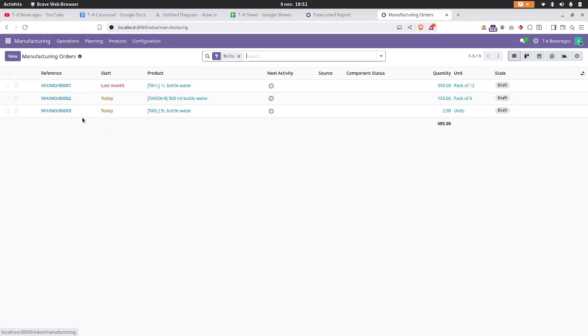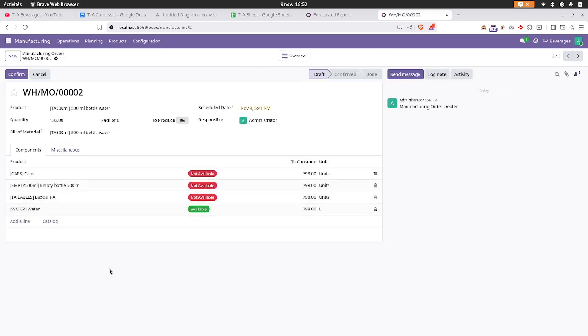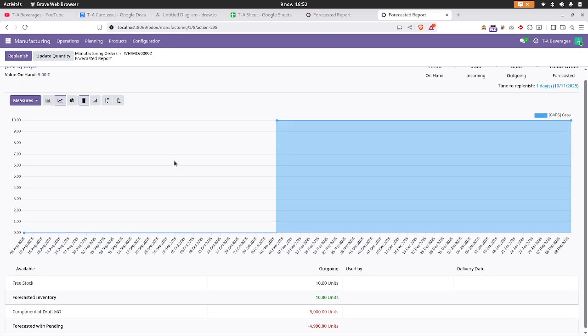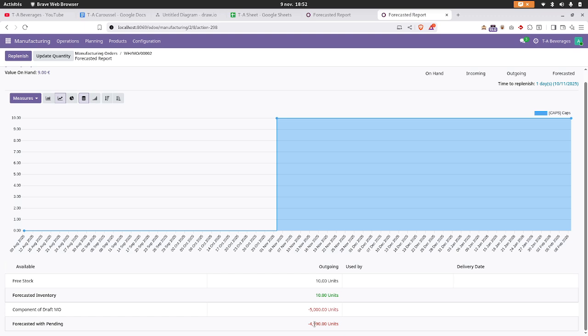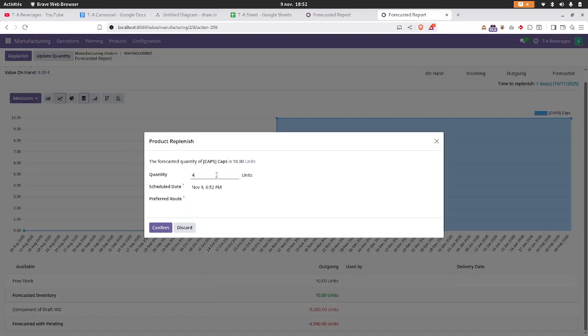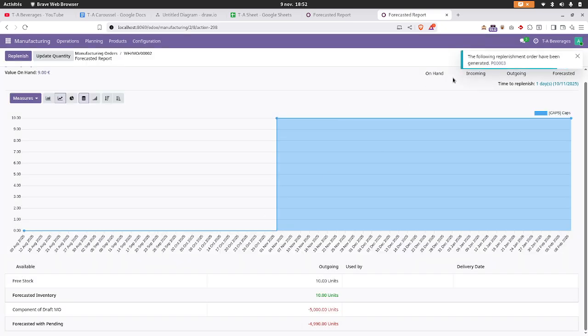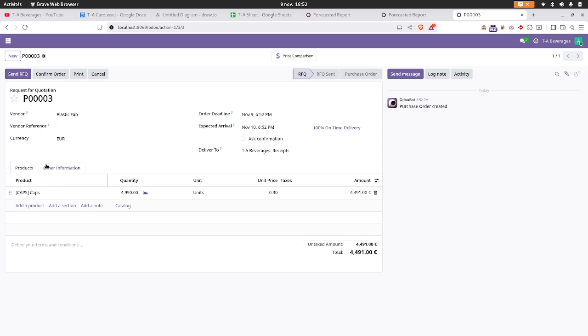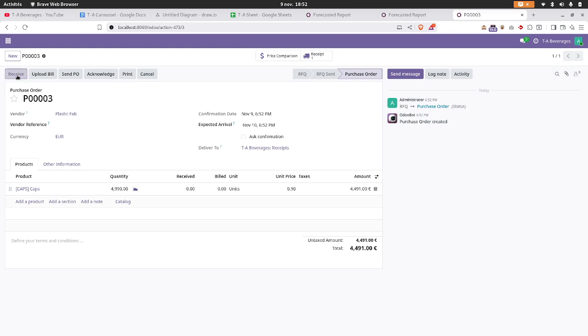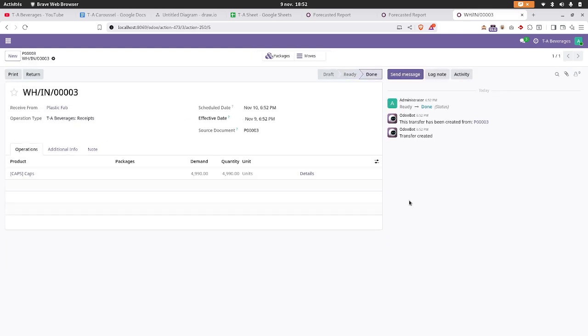So we come back to our manufacturing order, this one, and caps, we need more, not available, we need 4,990 out of 5,000, because basically we have to produce with 5,000 as component. We already have 10 in packs. We will do the same. So 4,990, we will buy, confirm, this purchase order is created, and then we will just confirm order, receive, validate. We have them in our stock. Note that for now, we are not using any serial numbers.